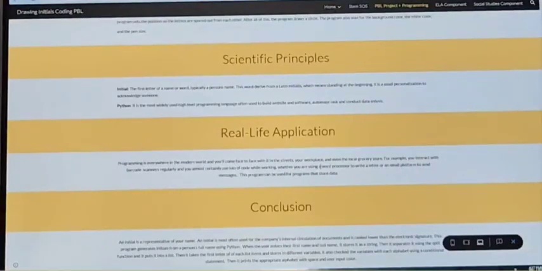When the user enters their first and last name, it stores it as a string. Then it separates it using the split function and puts it back into a list. Then it takes the first letter of each list item and stores them into different variables. It is also checked with the variables with each letter of the alphabet using a conditional statement. Then it prints out the appropriate alphabet letter with space and user input color.